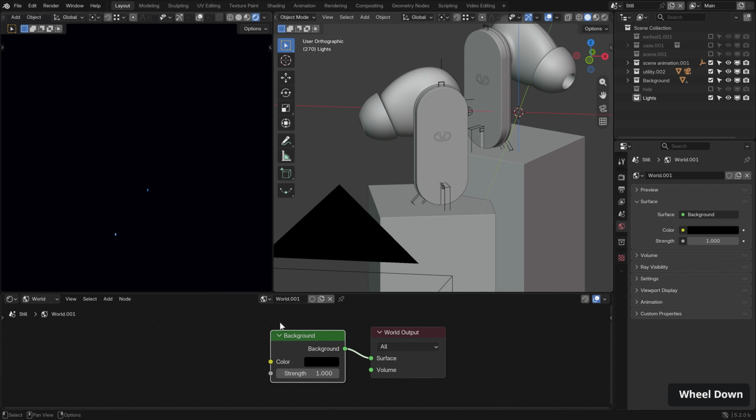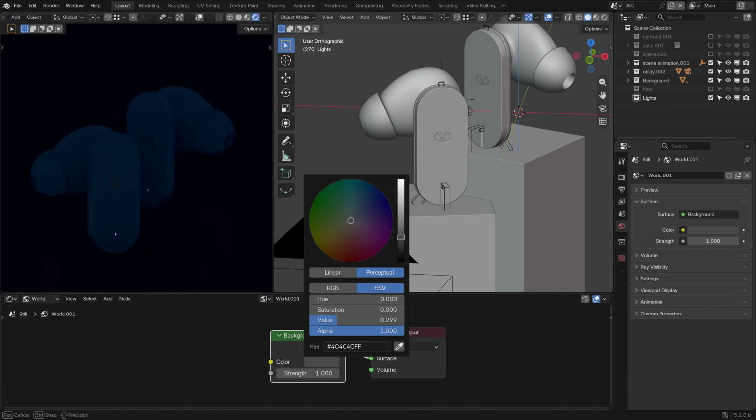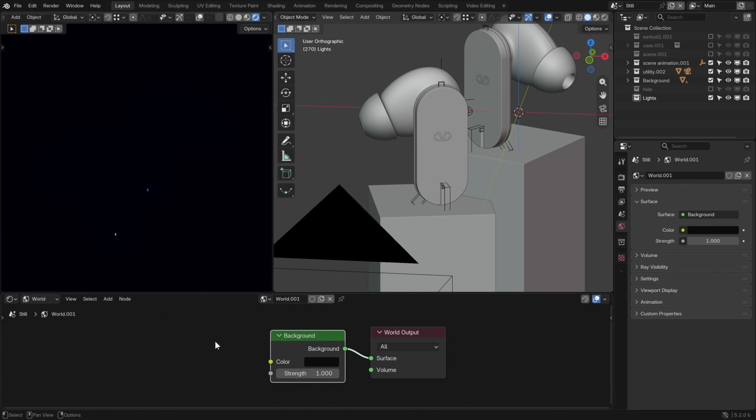So to start with, our world shader color, the background color, is completely black. It usually defaults to somewhere around here, but we don't want any environment light contributing to our scene. We want to lean on and see what our 3-point lighting can do.